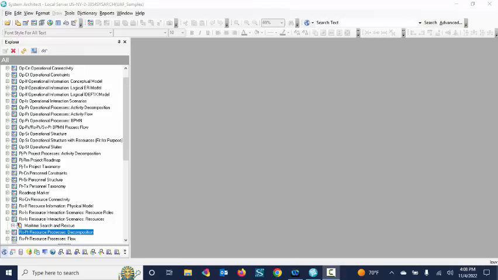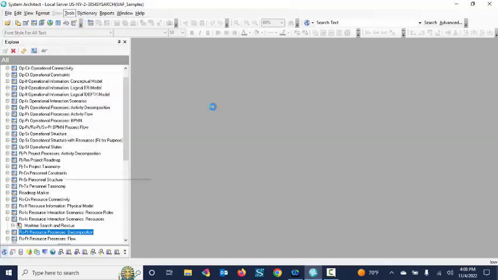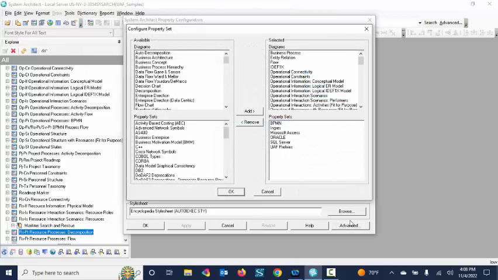If you're confused about the UAF names of views or diagrams and the prefixes of UAF, System Architect enables you to go back to DoDAF prefixes. So you can choose Tools, Customized Method Support, Encyclopedia Configuration, Advanced. And you have here UAF prefixes. This option is putting on the prefix.